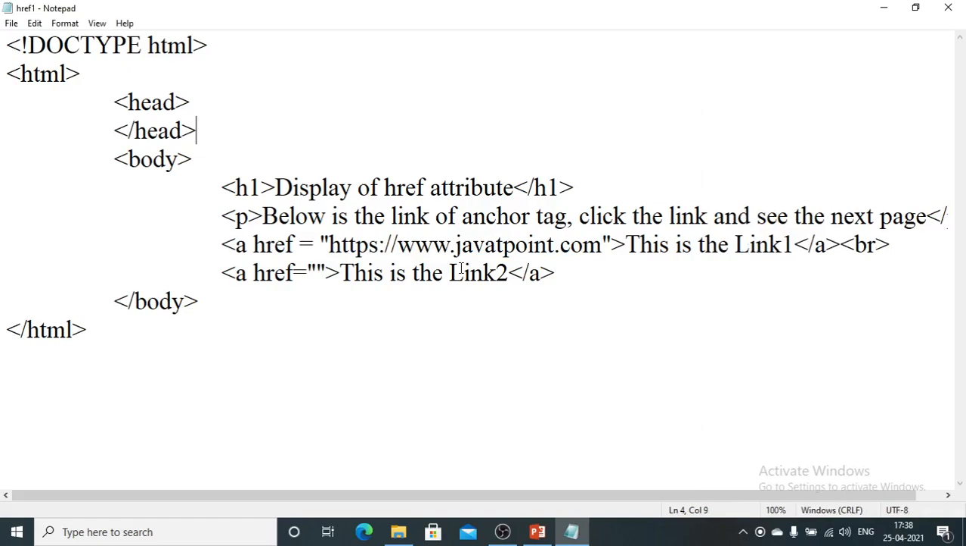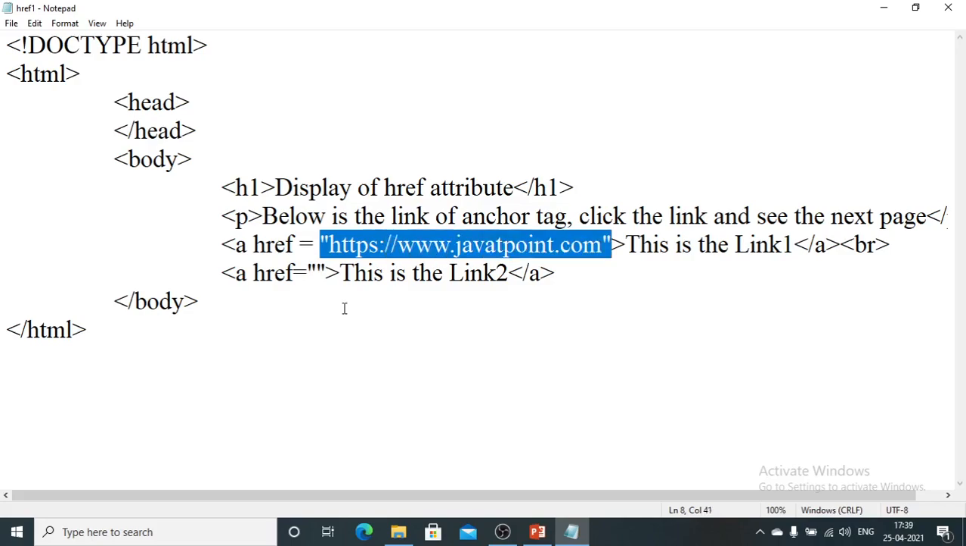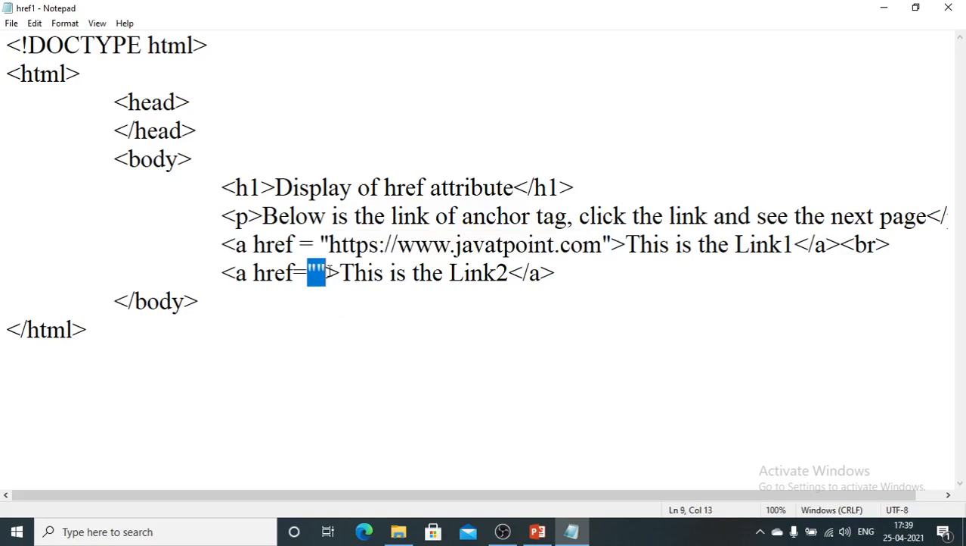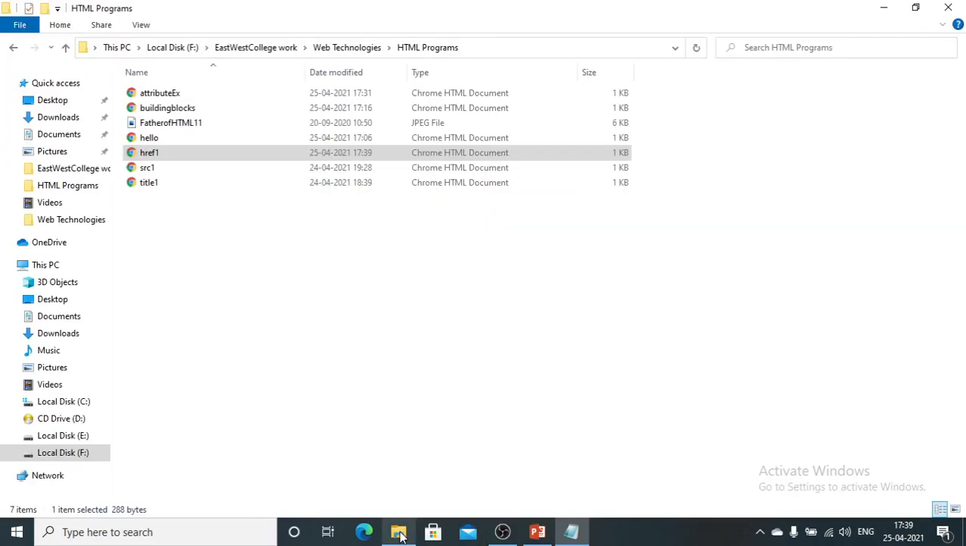Fine. Next line, previously I gave the href value as a particular website name. Here I have kept it blank. I am giving nothing here. It means that even if I keep clicking this, it will remain on the same page. Now here I am using the br tag. For now I am going to remove this br tag, and then let us see what the output will be. I will save this, go back and double click on this.